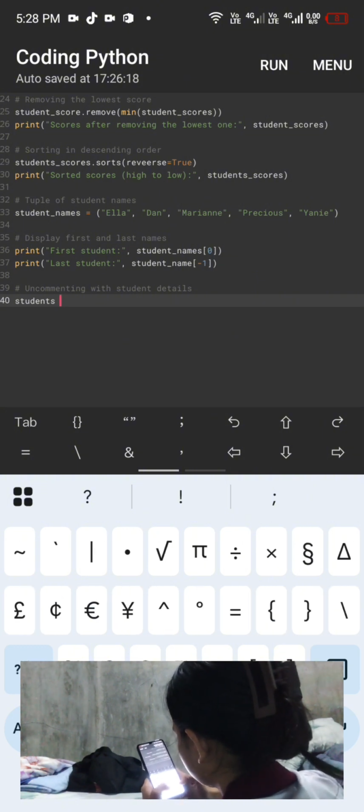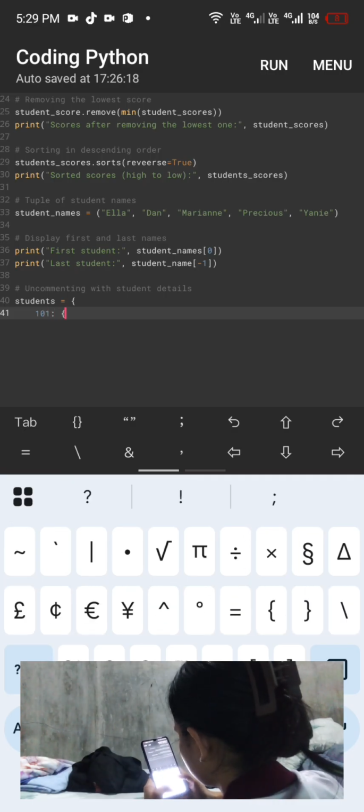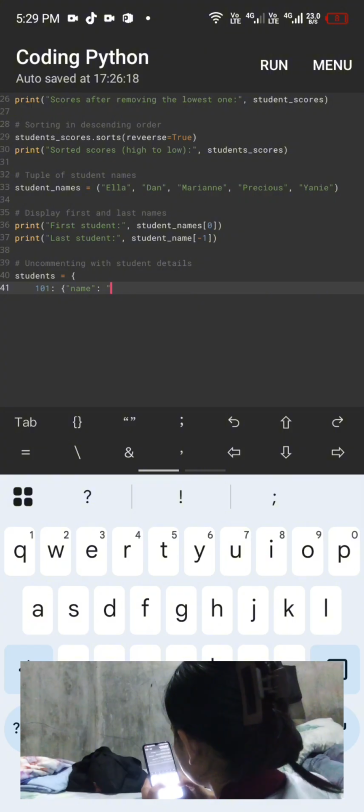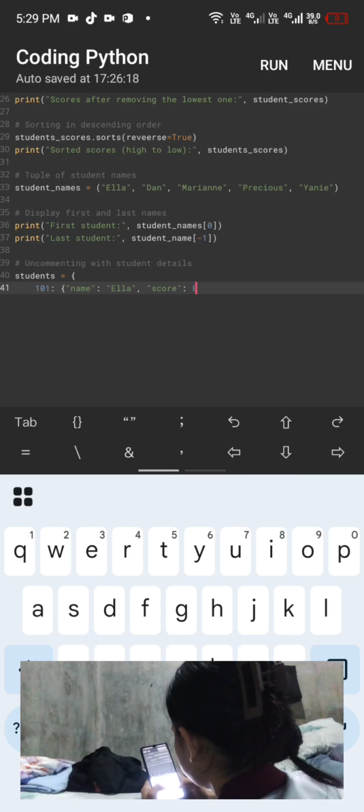Now, instead of just storing scores in a list, we create a dictionary where each student has an ID, a name, and a score. This makes it easier to look up and modify student details later.